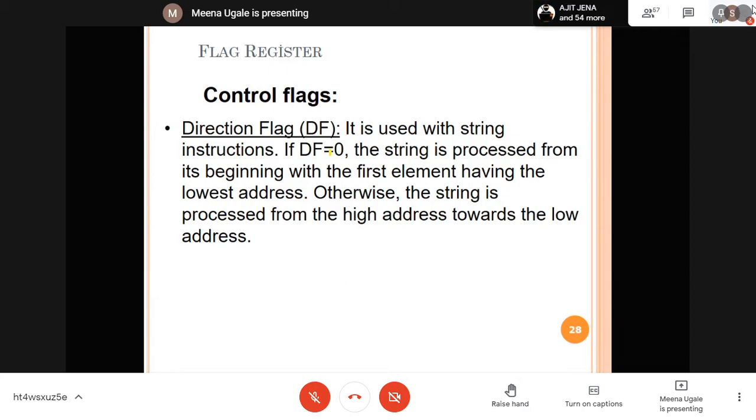So it is up to you whether you want to read the string from the beginning to the last word, going in the increment manner, or you can start at the last word and come down in the decrement manner. So to set the direction of your string operations, the direction flag is used. So these are the operations that you can control.